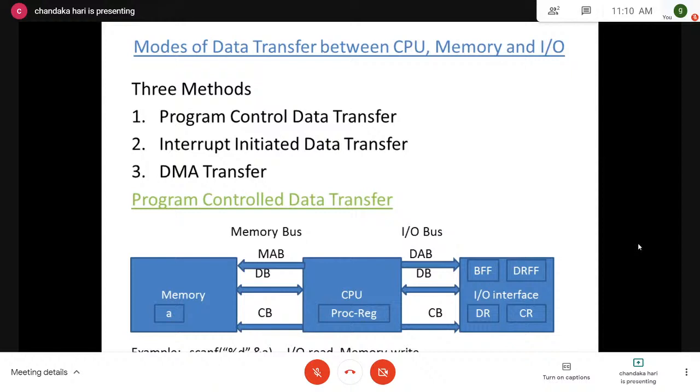Whenever the statement is encountered, first the CPU places the address of A on the memory address bus, and through the control bus it initiates a read signal. Then the data is read from memory, placed on the data bus, and received by the CPU. After receiving it, the CPU specifies the address of the monitor. Why?